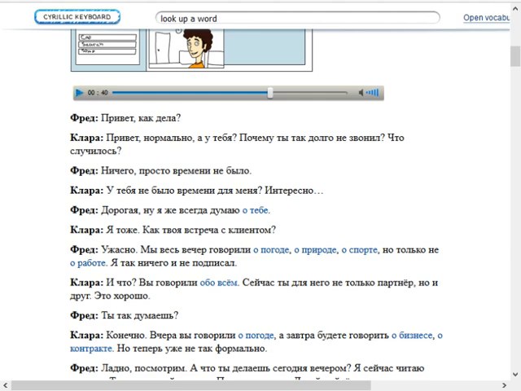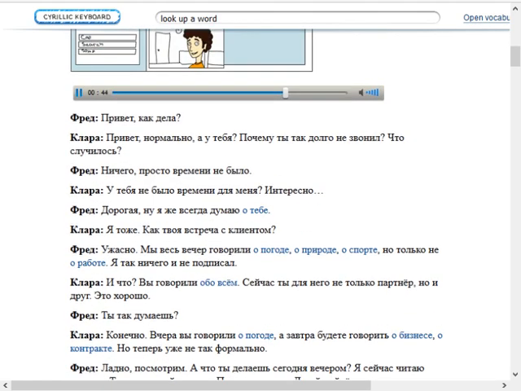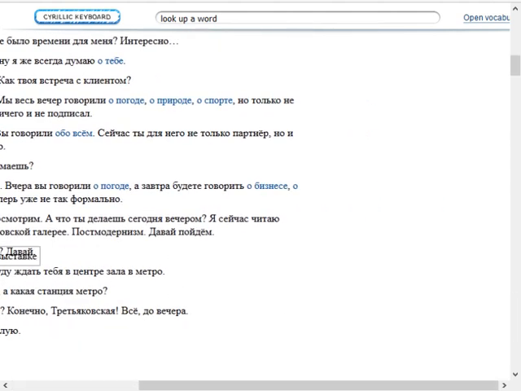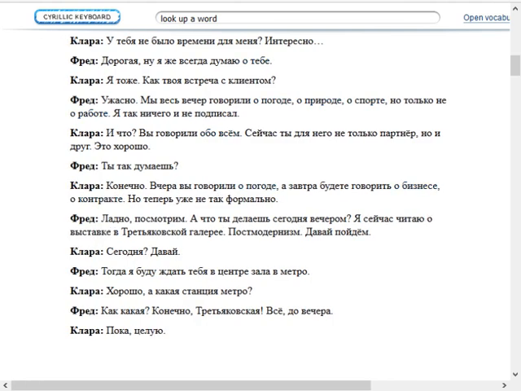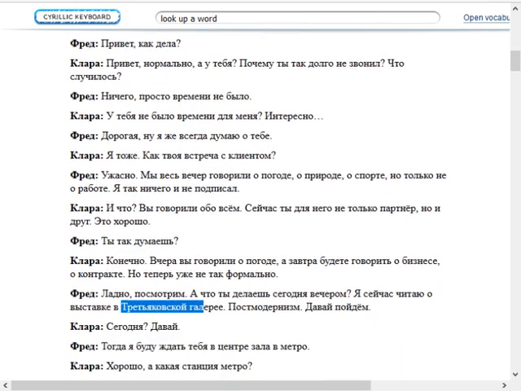Ладно, посмотрим. Okay, ладно, посмотрим. It's like, okay, let's see what happens. А что ты делаешь сегодня вечером? But what are you doing tonight, today evening? Я сейчас читаю о выставке в Третьяковской галерее. I now read about an exhibition at the Galerie is obviously gallery.